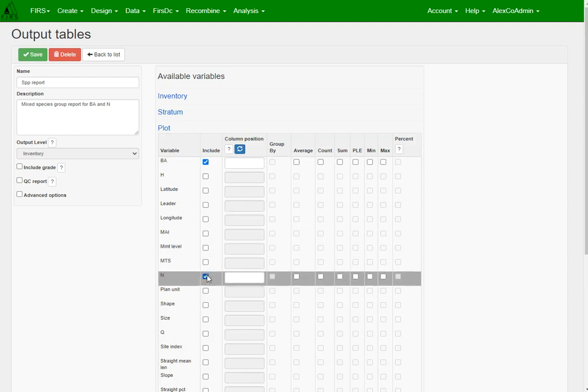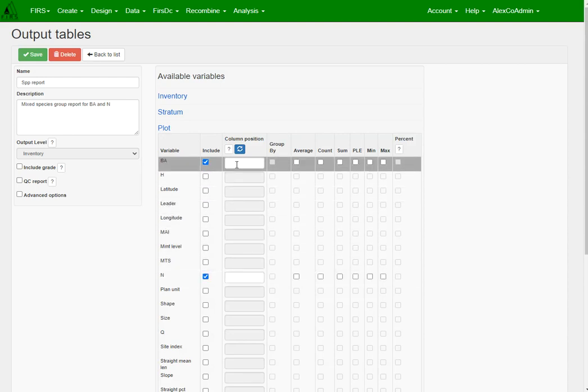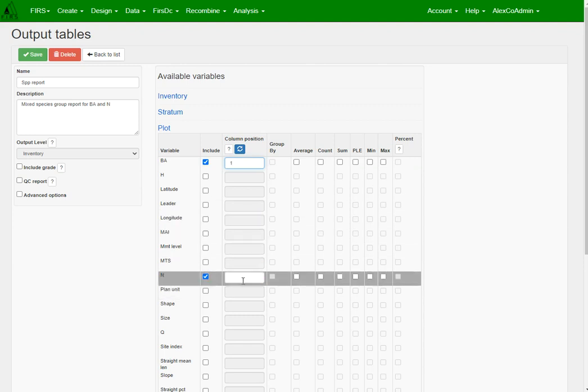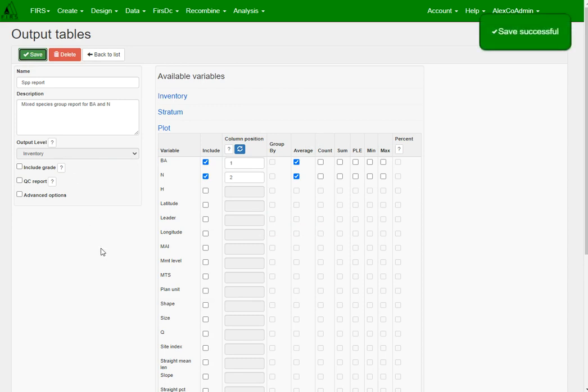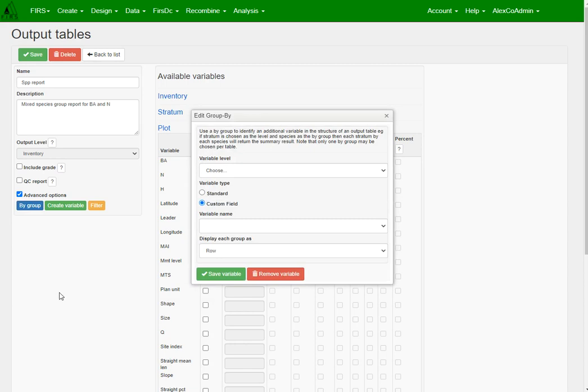I want to see basal area and stocking, otherwise known as N. I'll give them a column position. And I want to see them reported as averages, because this is an aggregation level. Click the Save button, and we're now ready to actually display these new advanced options, which include By Group, Create Variable, and Filter. We want the By Group option, which pulls up a little pop-up form to fill in.